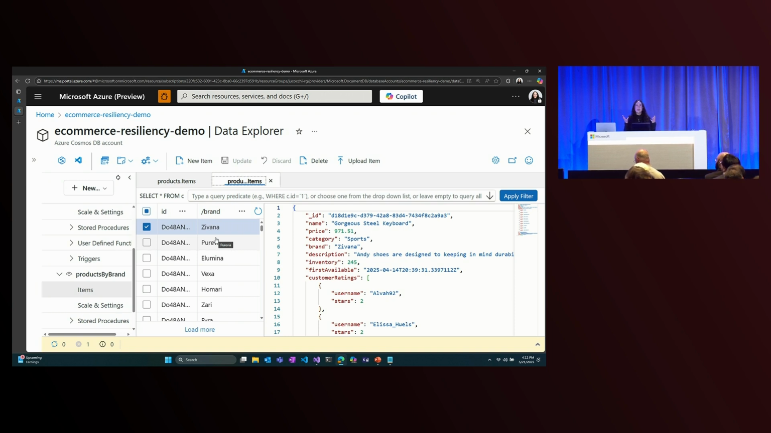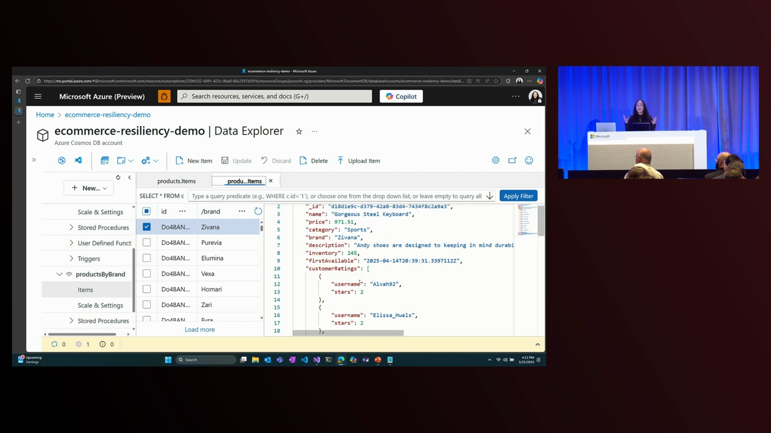With global secondary indexes, these are read-only containers. So I only need to make my updates one time to the main product container, and Cosmos DB will automatically update all of the data for me in the GSI. This means that my GSI can be serving all of my queries, and I don't need to worry about maintaining it manually.